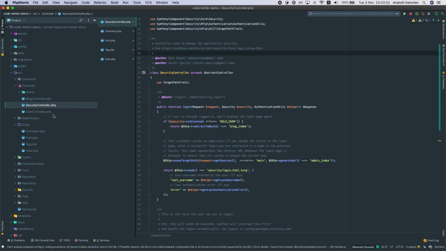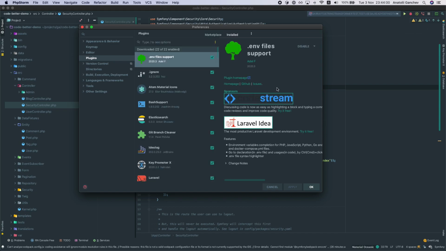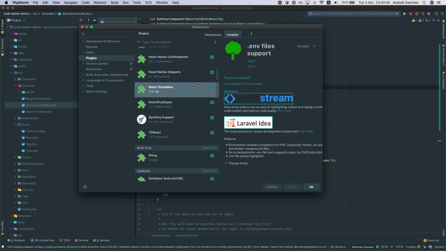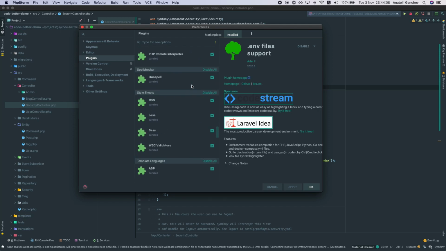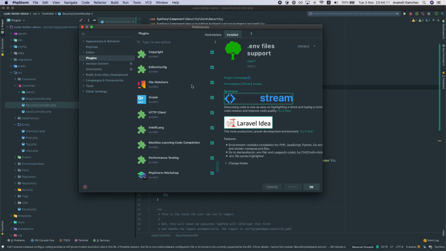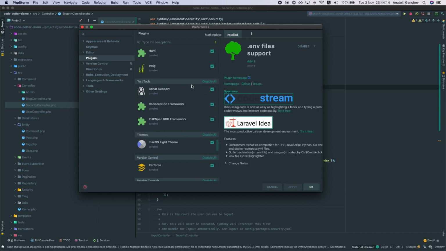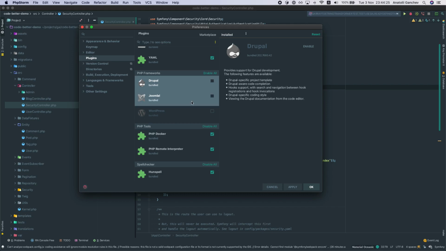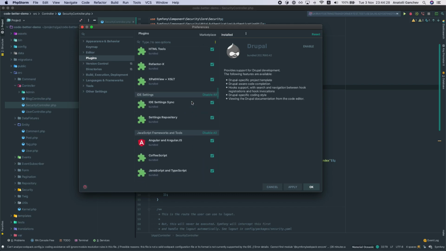Before we finish, I would also recommend you to go through all installed plugins and disable the ones you don't need. Inside the installed plugins, you will see all the plugins are enabled by default from the very beginning when you install PHPStorm, but most probably you will not need to have all of them enabled. For example, PHP frameworks like Drupal, Joomla, WordPress, you might not need them, you can disable them if you don't work on them, and there are a lot of others that you can also disable.